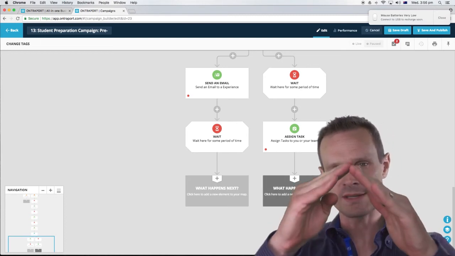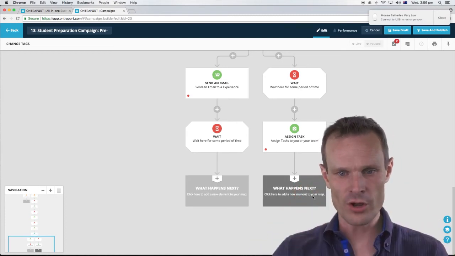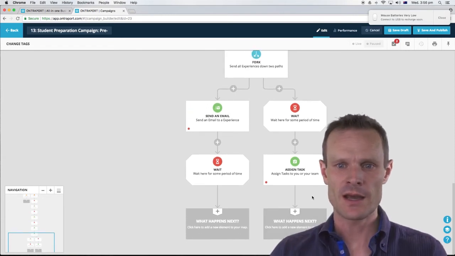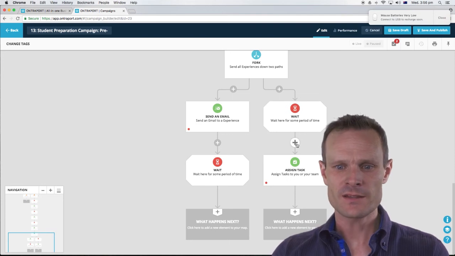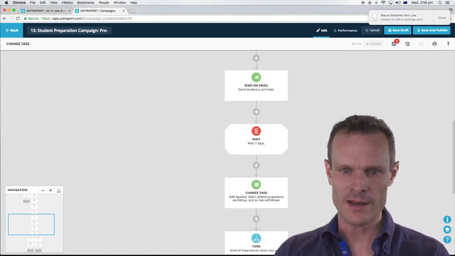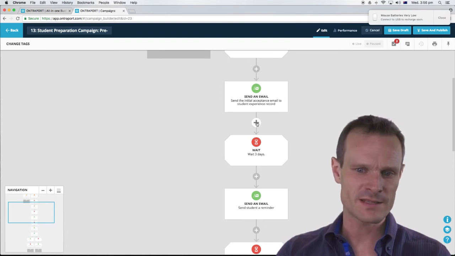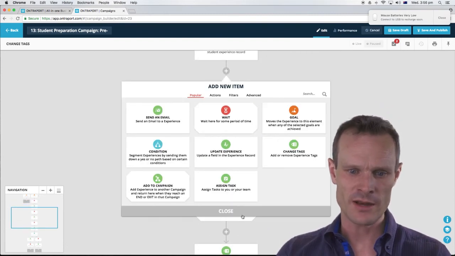But you can see that by splitting my workload, I can have two separate things happening at once that are both interrelated. Now, this is really nice. Let's say you want to come back and add something to your campaign later. You can just hover in this space in between, and once again, you can add a new item.